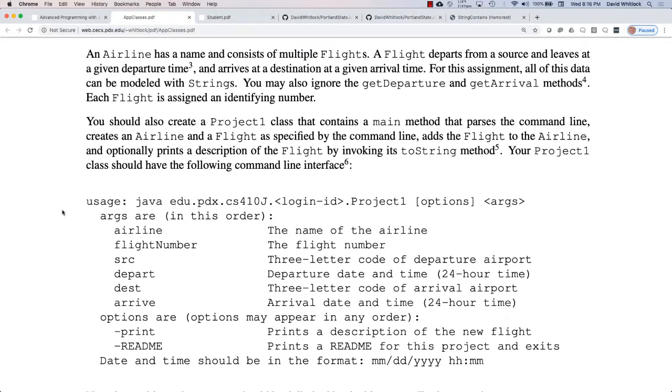An airline has a name, and it consists of multiple flights. Each flight departs from a source airport and leaves at a given departure time and arrives at a destination airport at a given arrival time. For this first assignment, everything is a string. Even though a lot of you probably know that dates and times can be represented with other objects, the only requirement for this course is to use a string. If you want to use dates now, that's fine. You'll get a little bit of a head start on a later project, but you don't have to. Each flight also has an identifying number.